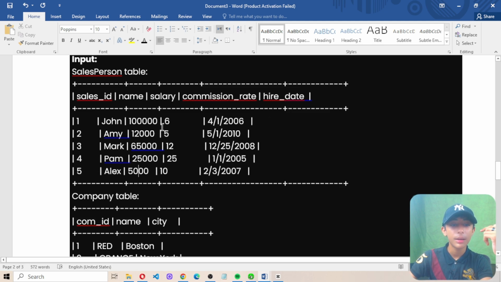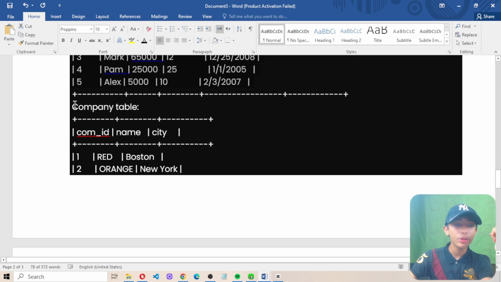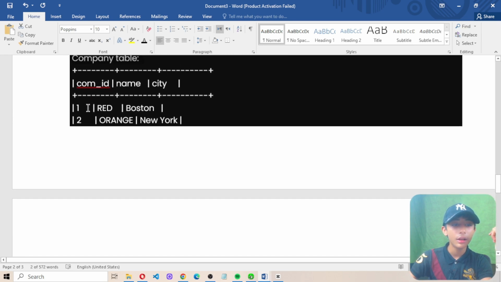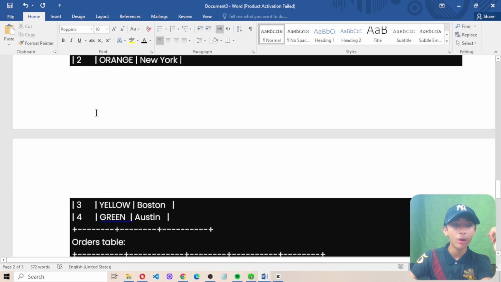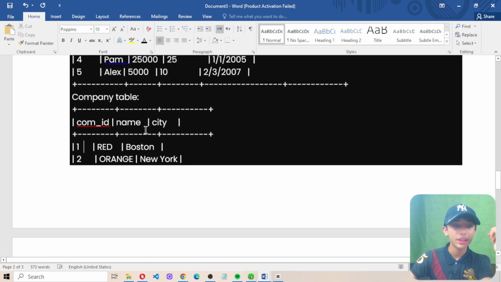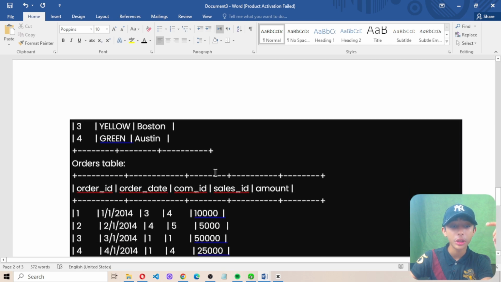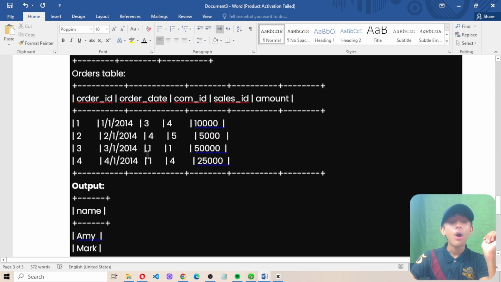Okay, and there's a commission rate like 6, 5, 12, 25, 10, and the hire date is also mentioned here. This is the first table. And if you see the company table, here we create company ID 1, 2, 3, 4, in which the names are Red, Orange, Yellow, Green, and the cities are Boston, New York, Boston, and Austin. Now, one more table is the orders table.